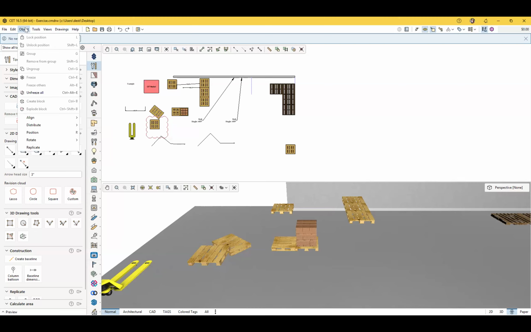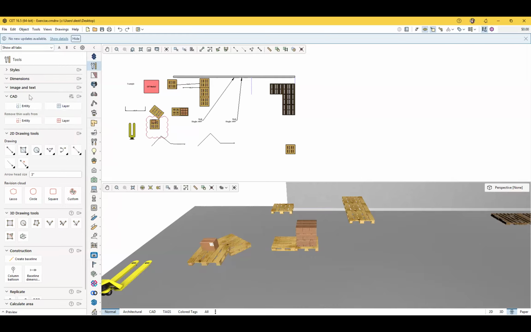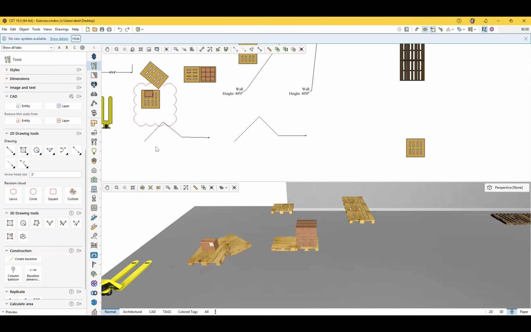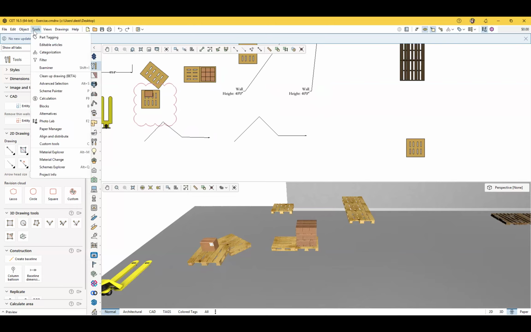So something that's really good to know about is unfreeze all. That's in the object drop down, and then unfreeze all. That will make sure that there is nothing in your drawing that is frozen. That's a good safeguard to double check that there's nothing randomly frozen anywhere in your drawing. The filter is going to be found in the tools drop down right there. You got it. Perfect. Okay.